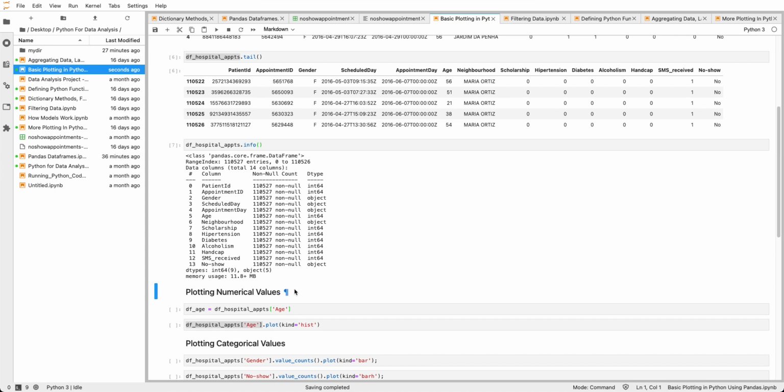So this data set, to recap, contains hospital appointments for different patients, and it shows whether they showed up or they did not show up. There are some characteristics in this data set which hopefully we may be able to summarize and maybe later even predict if a patient will show up if certain characteristics about them are met.